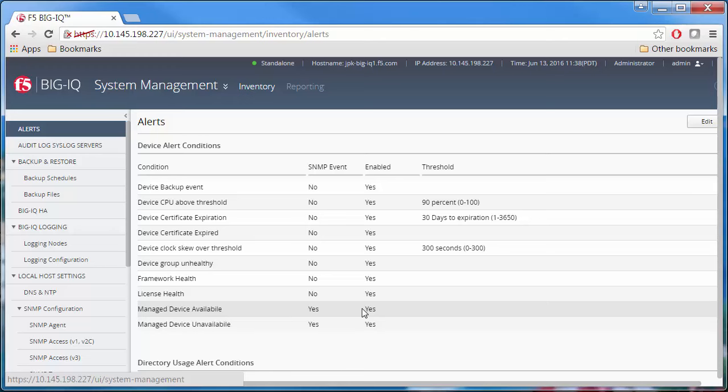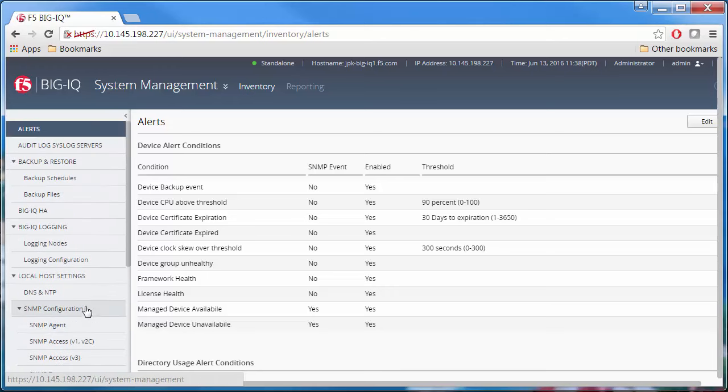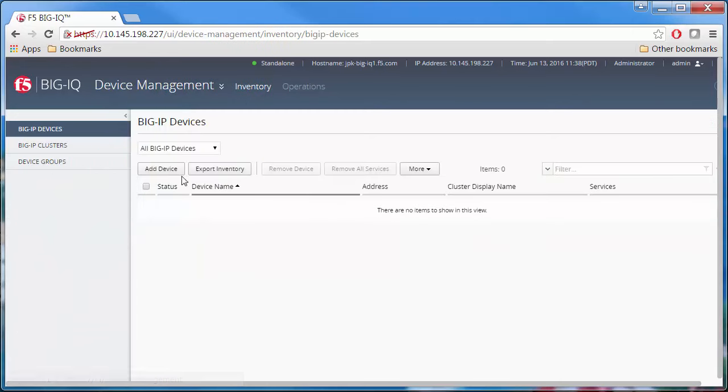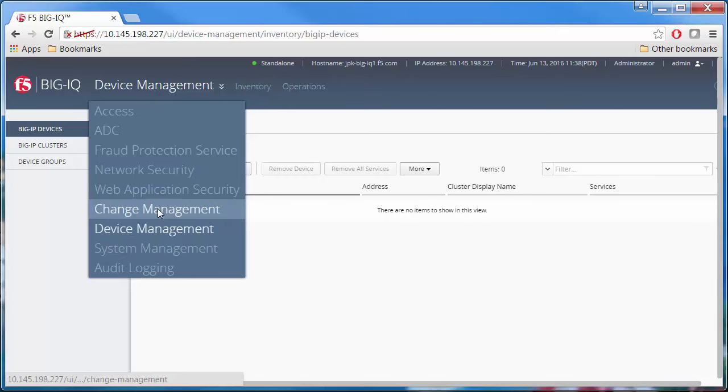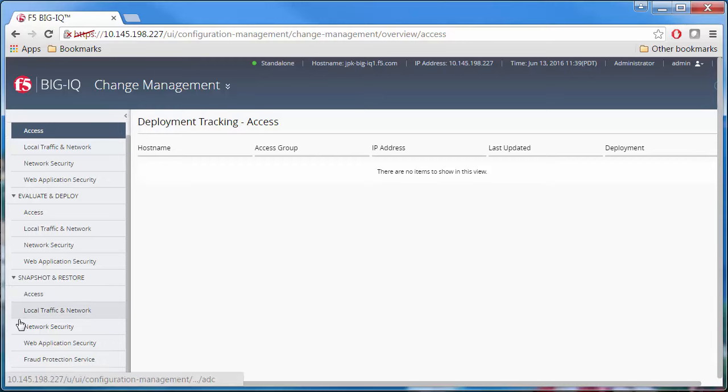There are several kinds of general purpose work that you will probably do regularly. You can manage the BigIQ system. For example, you manage users or do backups. You can add and remove the BigIQ devices you are managing. Finally, you could evaluate and then deploy configuration changes you made on the BigIQ system to the BigIQ devices you manage. How cool is that?